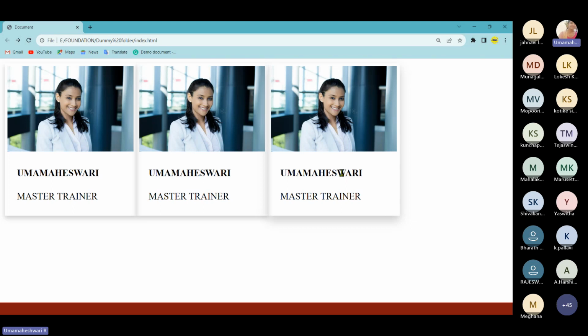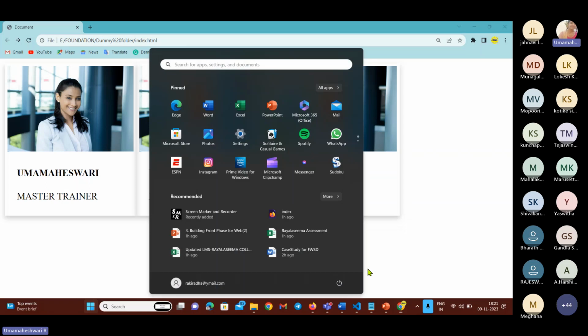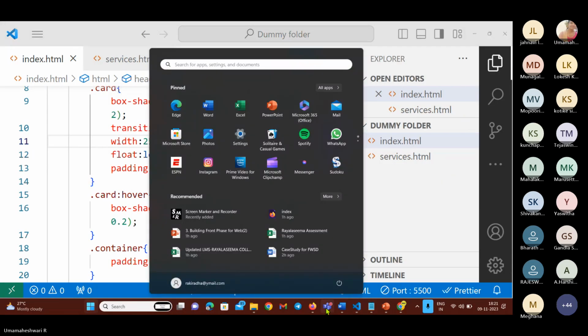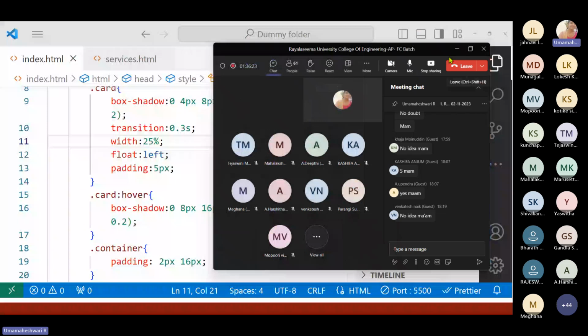Clear everyone? Understood? So how to place the content on the left side, and how we can add navigation, header in the other part. Once we complete JavaScript, we'll create a website entirely. Okay, clear? So I'll showcase you how you can create a portfolio.